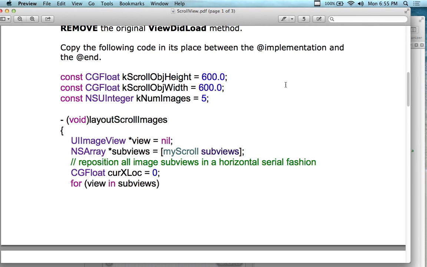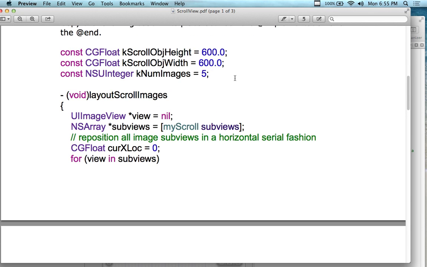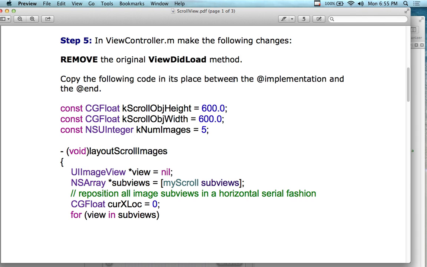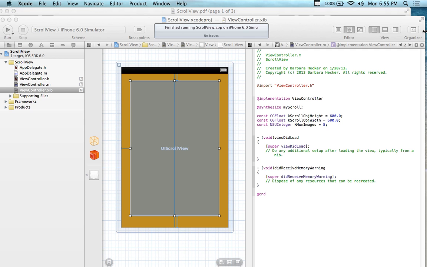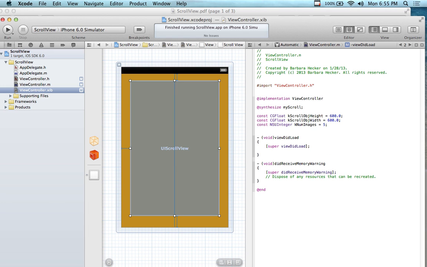But here's where it comes into place, though, where we've got some code to copy and paste. The instructions say to copy the following and place it in between the implementation and the end. So this is the step: remove the original viewDidLoad method. I didn't remove that, but let me go back and take a look at that viewDidLoad. There's nothing in here to remove, so I can remove the comments if I want to.